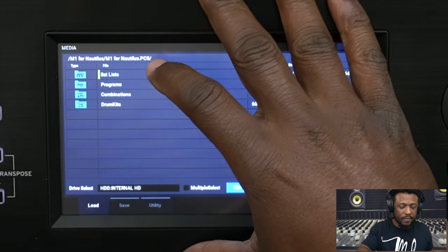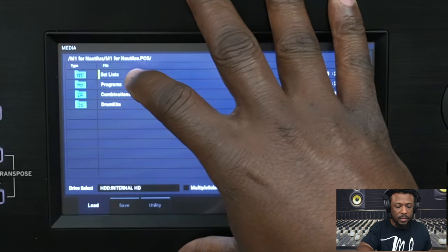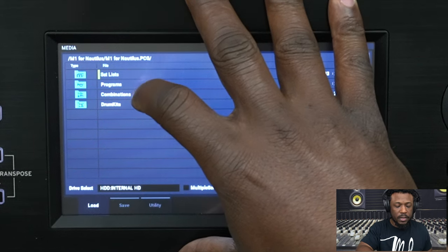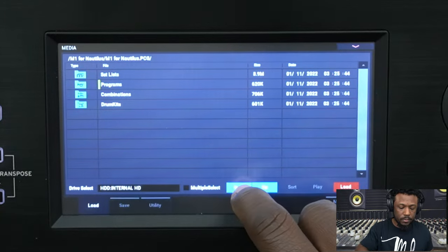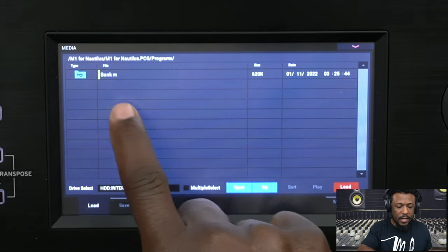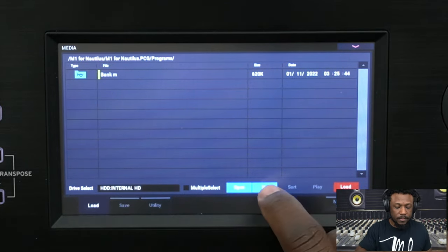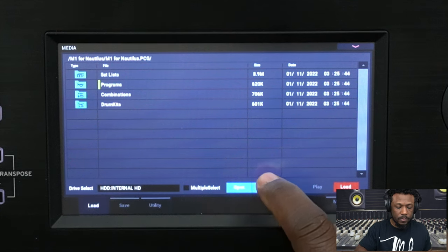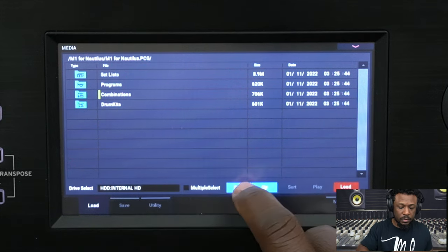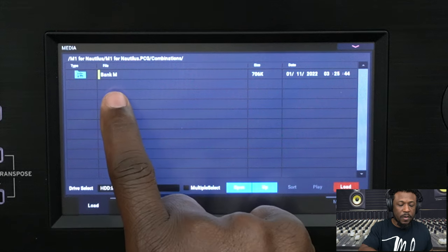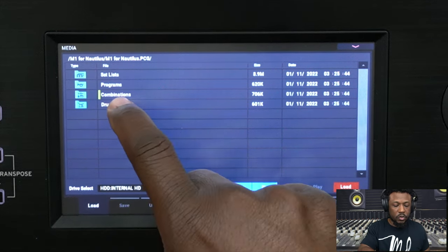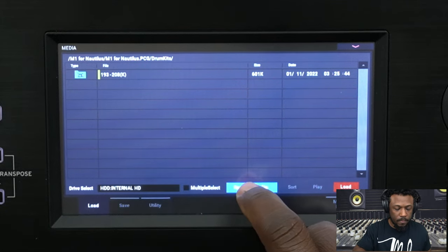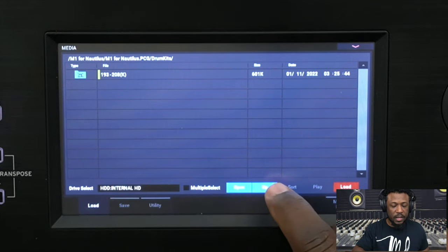All right. So within that folder, you have the set list, the programs, the combinations, and the drum kit. If you open up the program and look at it, its default location is M. In the combinations, the default bank is M. And in the drum kits, the default location is K.